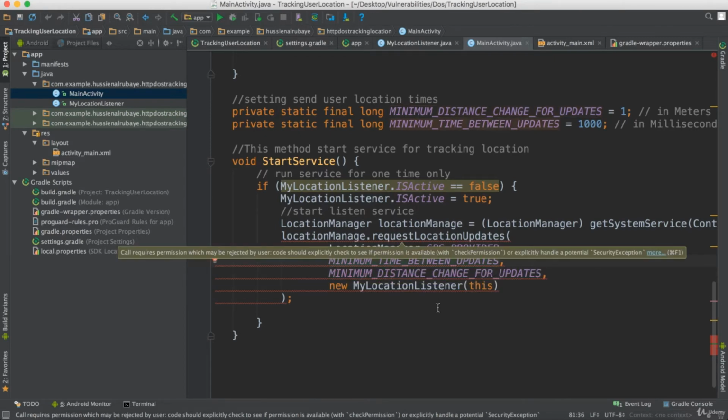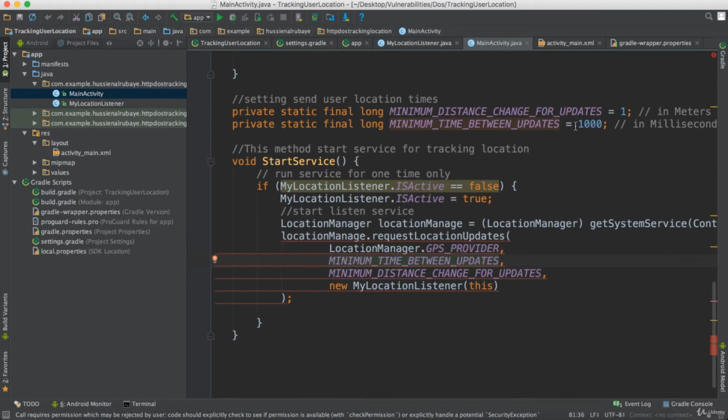That means the location will be sent to the server, will be updated every 1 second. Do you know why? Because whenever this sleeps for 1 second, then wakes up again, it will see the location changed more than 1 meter because someone is driving. It will change at least like 100 meters. So that means every 1 second, the location will be updated.